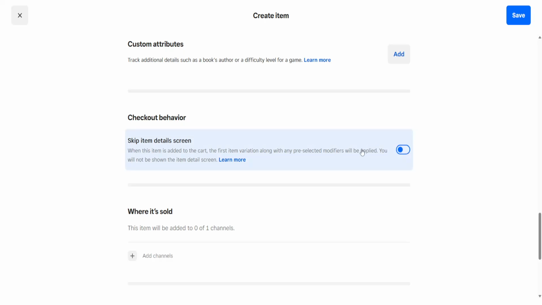Skip items detail screen. When this item is added to the cart, the first item variation along with any pre-selected modifiers will be applied. You will not be shown the item detail screen. You can toggle this on if it sounds good to you.